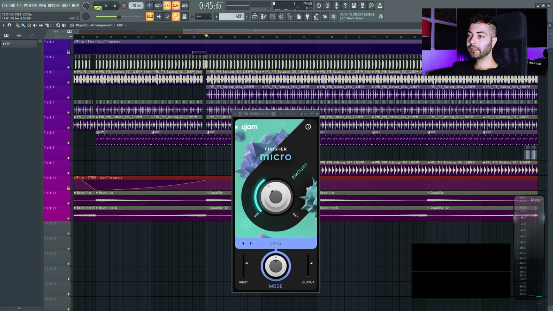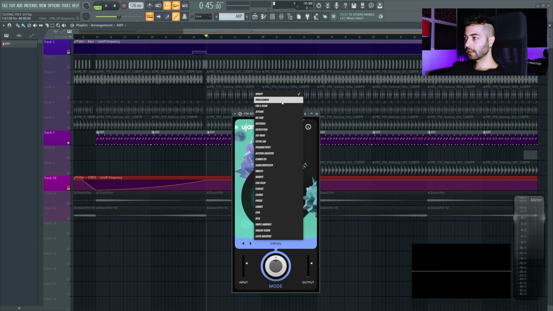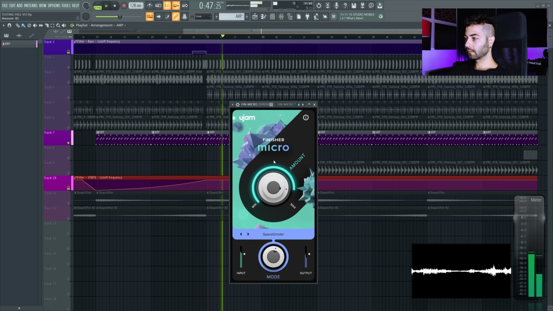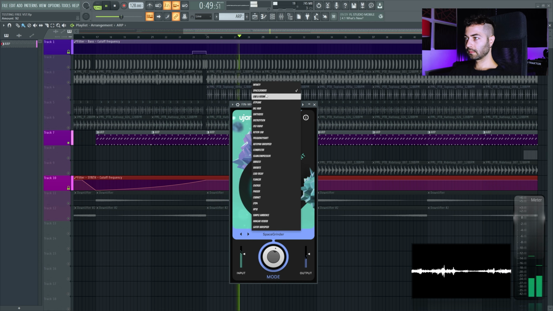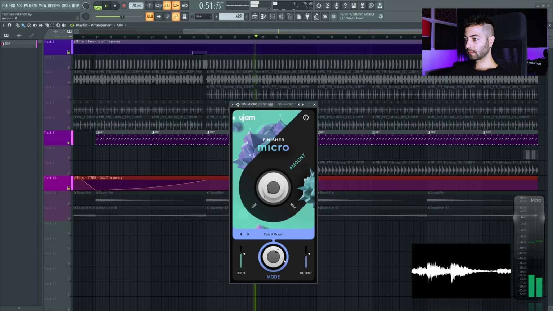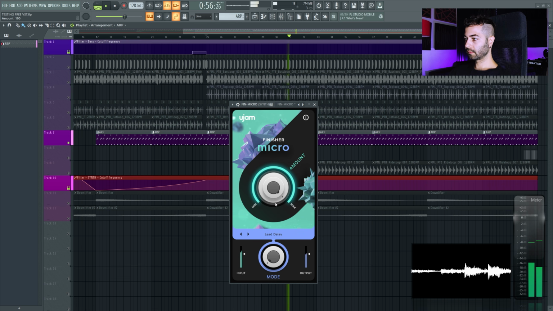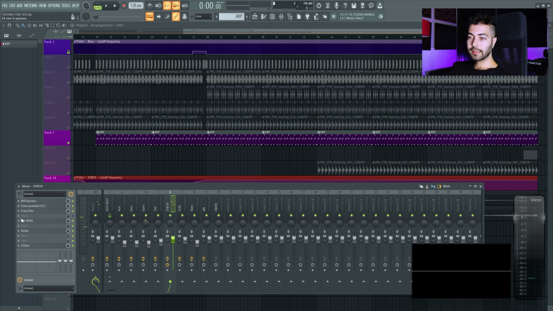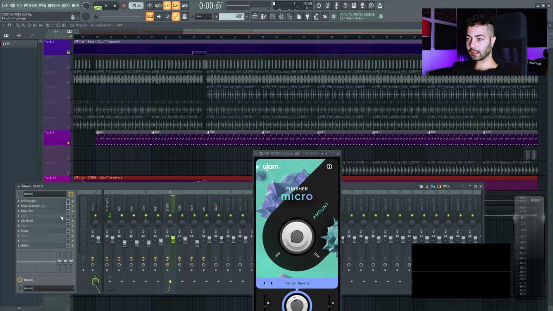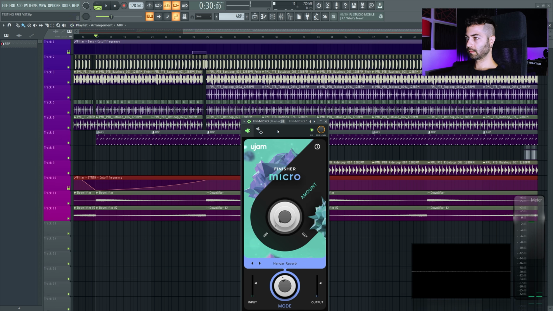So maybe I can show you the other modes that plugin offers. And even let's try this on the master. Let me deactivate it from here.